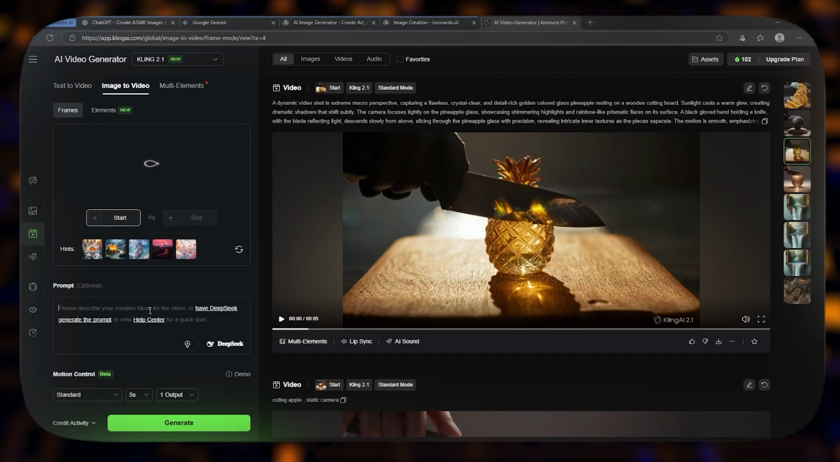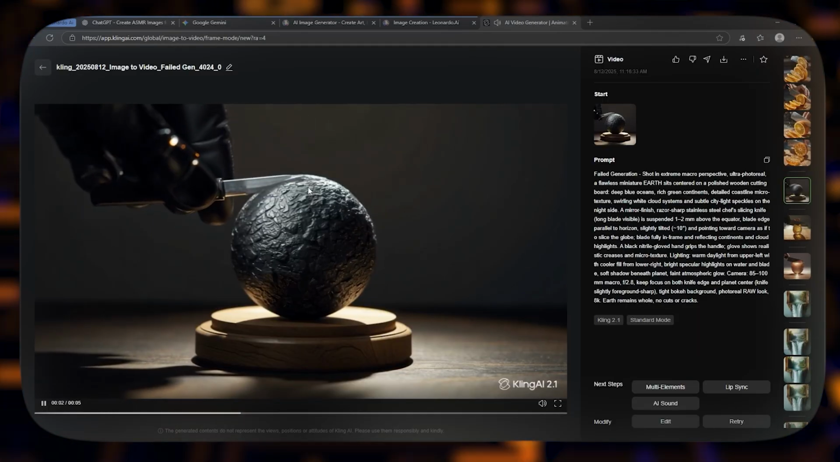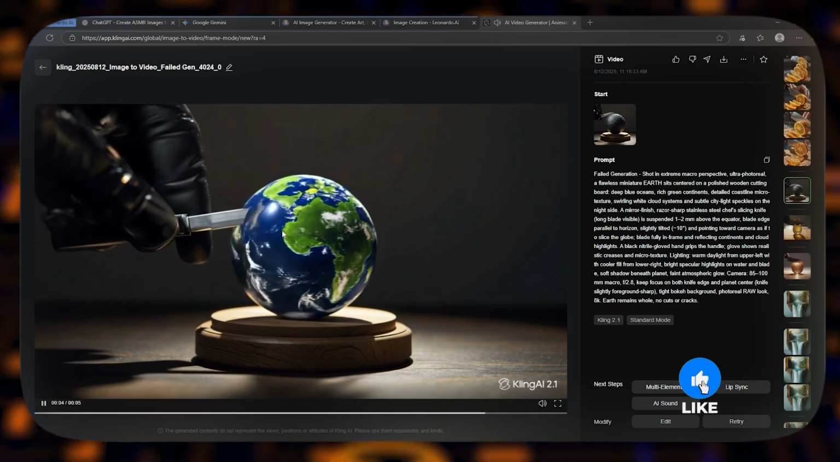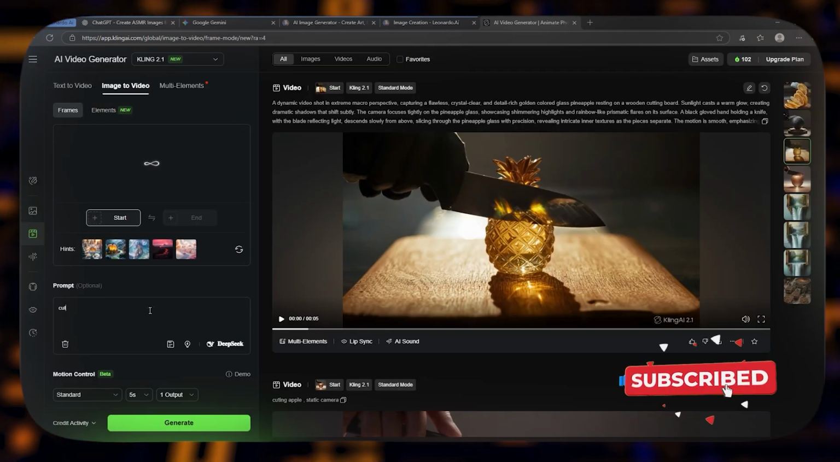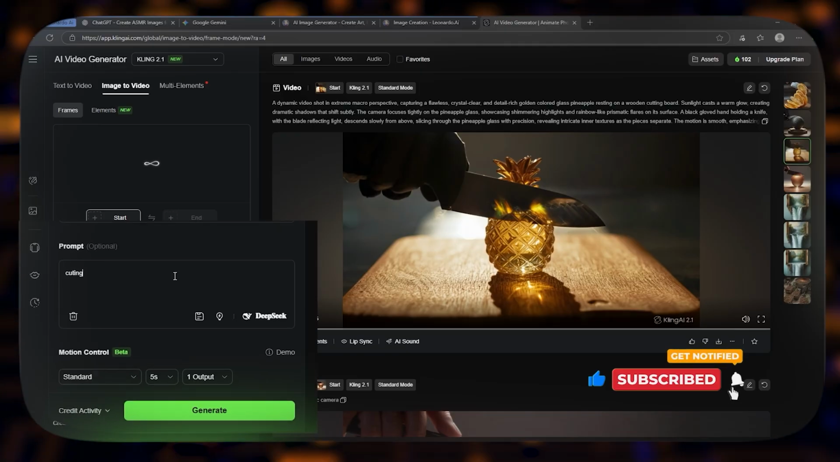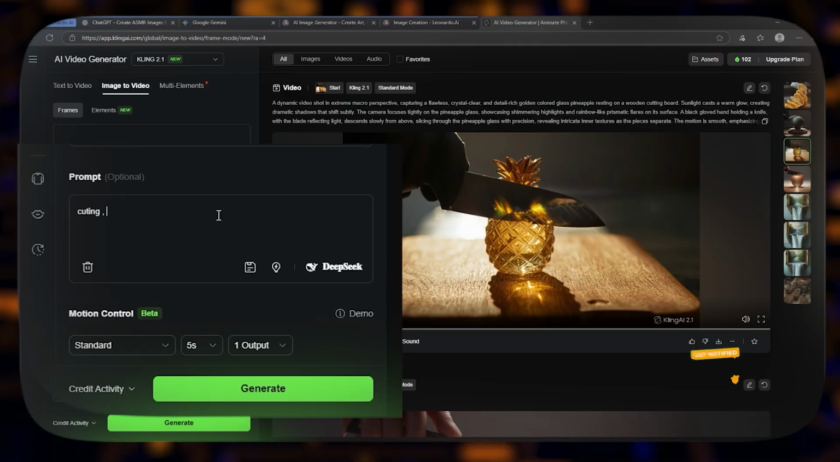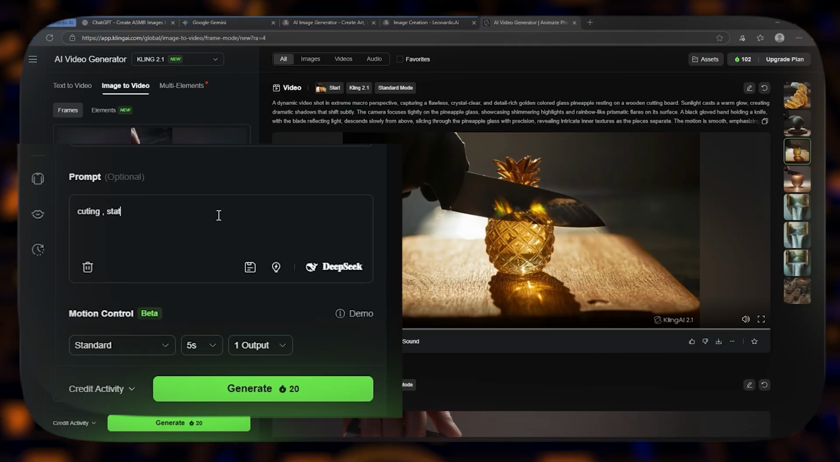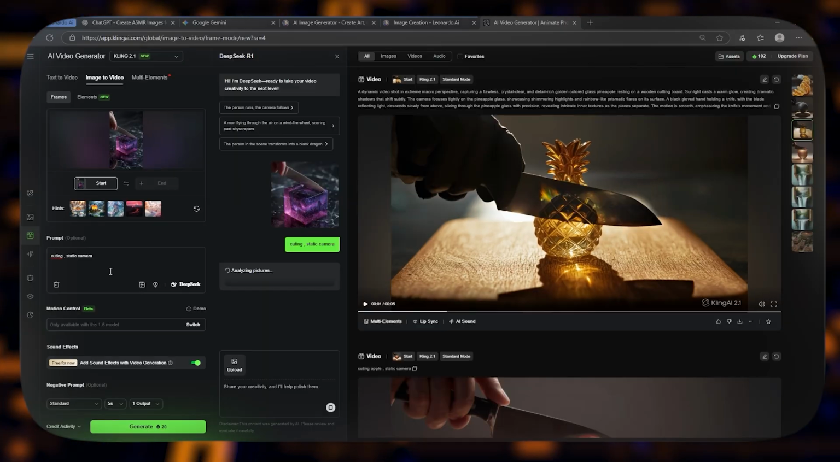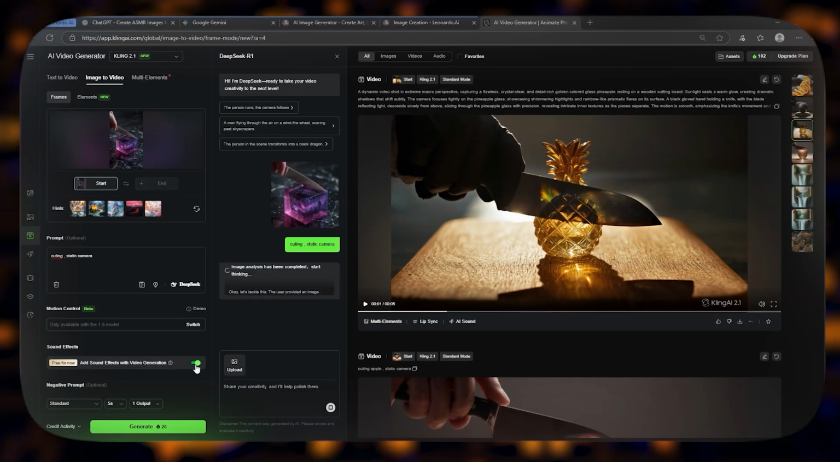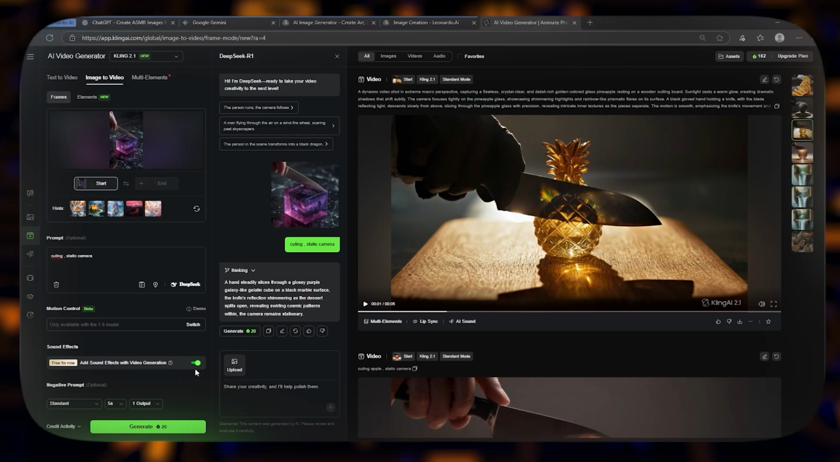From the left menu, pick Video, upload the image from Leonardo. Now, if the video isn't exactly how you want it, like the planet slicing video I tried that didn't cut quite right, here's the fix. Change the prompt and turn on DeepSeek so it better understands the details. For example, I type cutting, static camera, and turn on DeepSeek. Don't forget to enable sound effect. ASMR without sound is only half the experience.